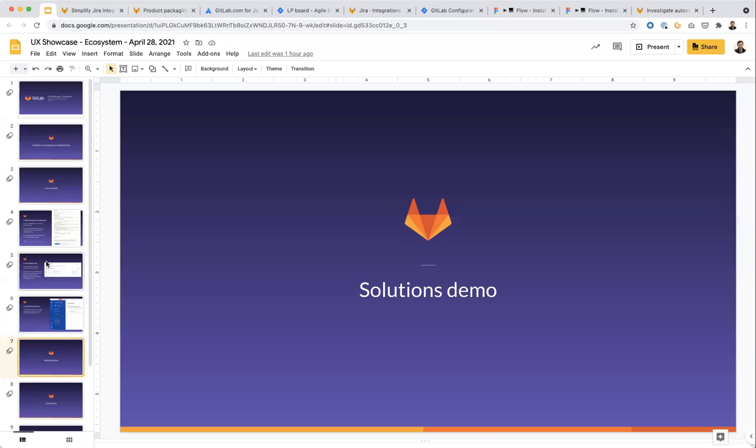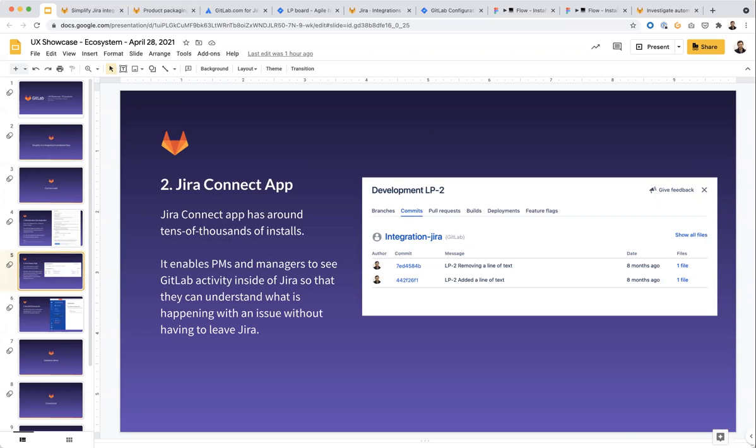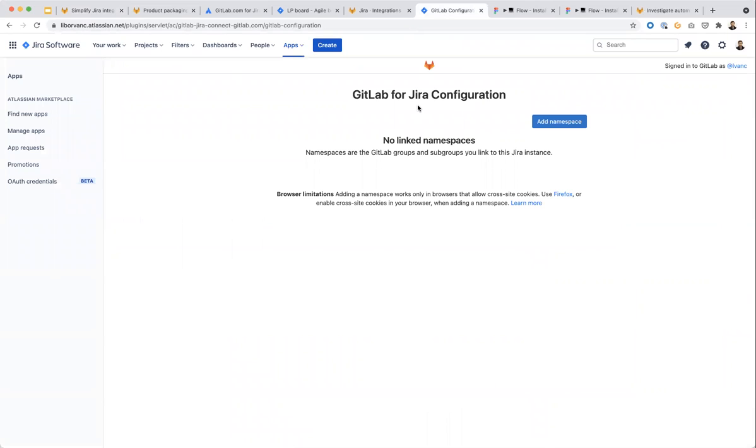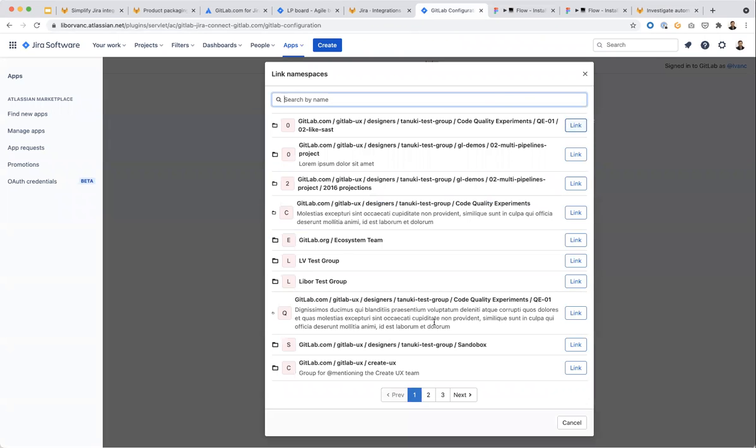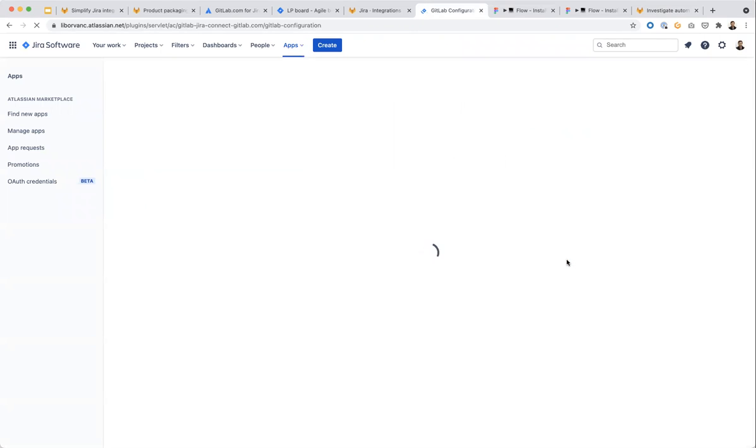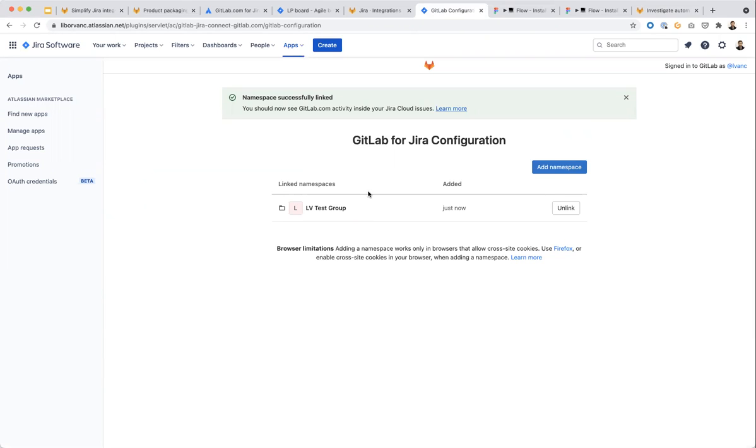So now moving on to the Connect app. I'll show everyone here what it looks like right now when you're setting it up for the first time. When setting it up, I first have to log into GitLab, then I'll be prompted with this configuration screen where I have to add a namespace and link a GitLab namespace. If I do that, I'm presented with a list of my available namespaces, and I'll just link this test group up. Once I've linked a namespace, I can see here what to do next. I can see that it's been successfully linked, and I could learn more about how this integration works.